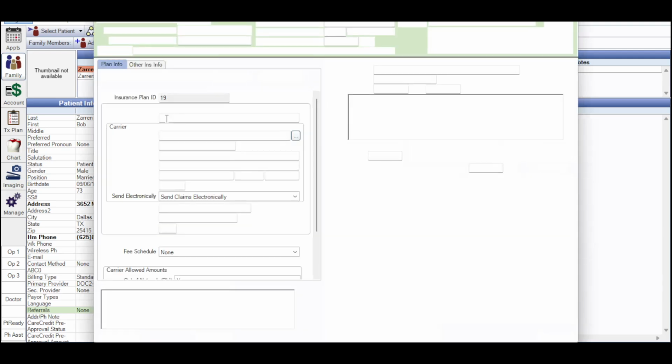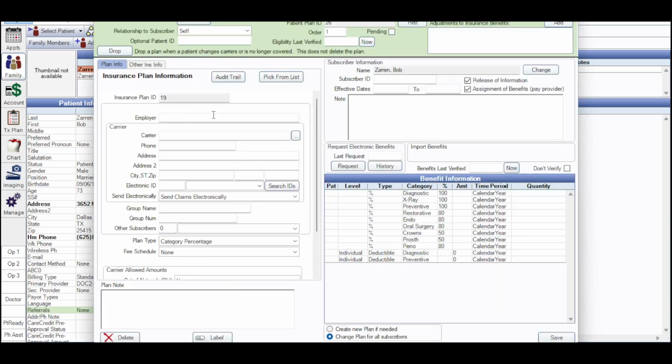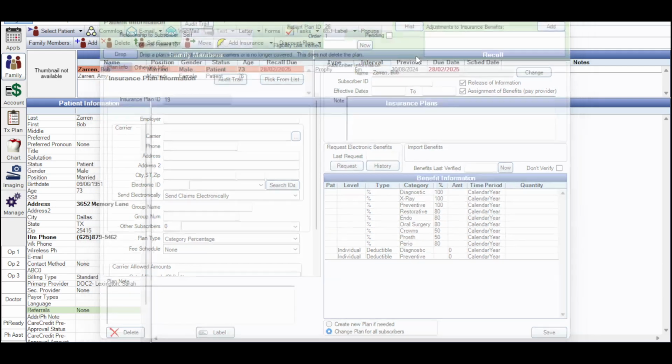Now from there, you can add them some insurance and you can input right here their insurance plan. So for this case, you can just input their details, relationship to subscriber, as well as the adjustments to insurance benefits. Once you're done, head over and click on save in order to save this.